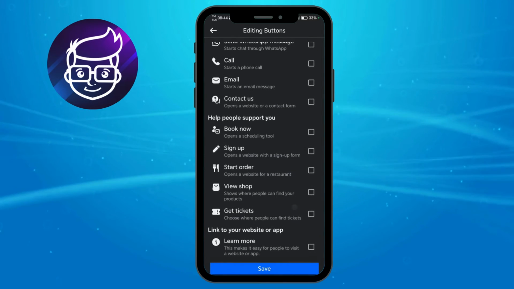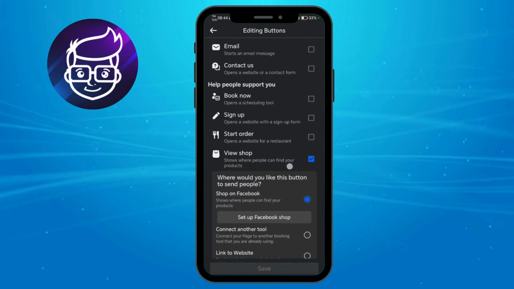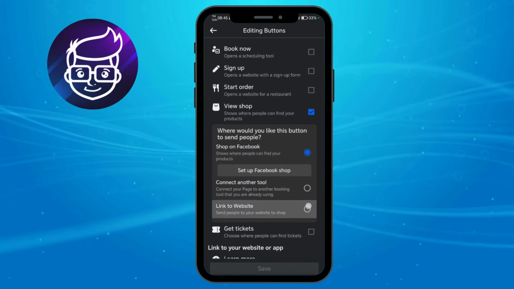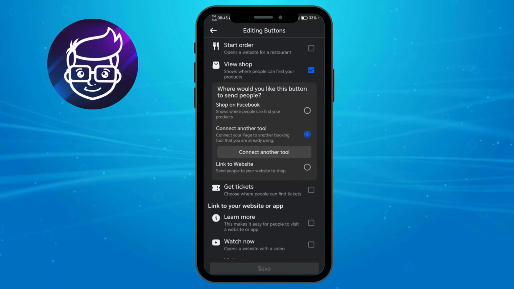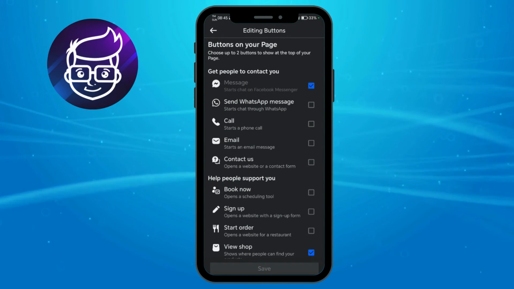For example, just click on this view shop and then you can set up your Facebook shop on here. You can also link a website. You can connect another tool. You can click on this learn more right here, or you can also choose in here a call option if you want.